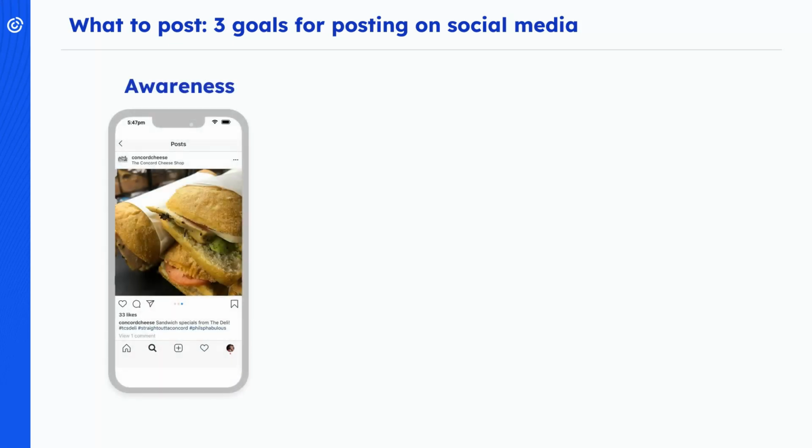There are three main goals that you should implement in your social media marketing strategy. The first is awareness. Social media allows new prospects to discover your business, but first you need to make sure that you're active and can be found. So you want to let your audience know that you're there by sharing helpful or interesting content that your audience can engage in by liking, commenting, and sharing.